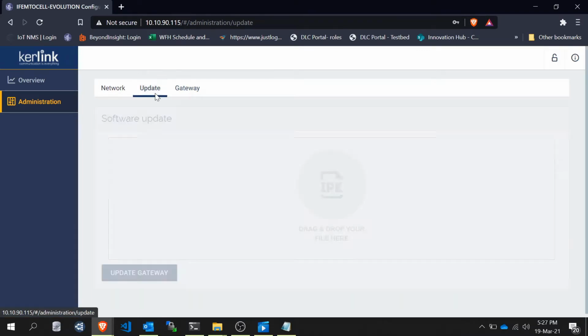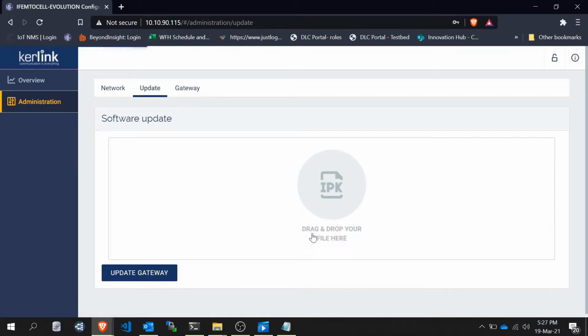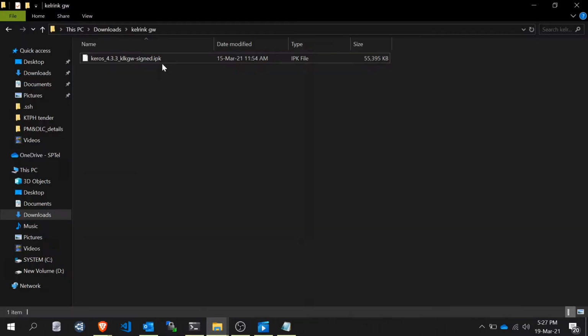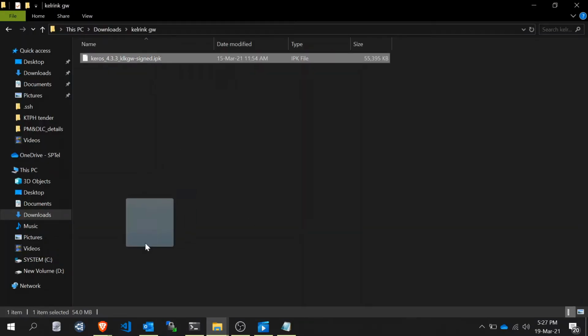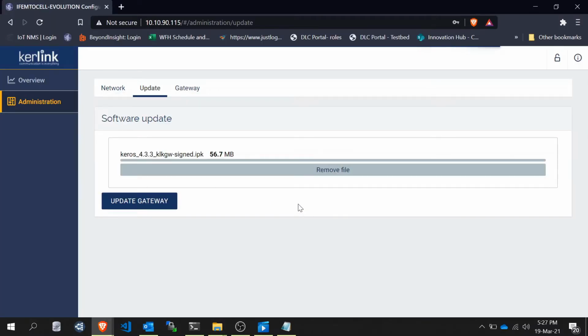Okay, so in order to update the gateway, you just click the update option, and you need to drag and drop the latest firmware. You can download the latest firmware from Wiki's Kerlink page. If you purchase this gateway, you will get access to all these Wiki Kerlink resources, where you can download the latest firmware. In my case, I have this latest firmware, so I'm just going to drag and drop this inside the portal. Okay, so this will just upload the file.